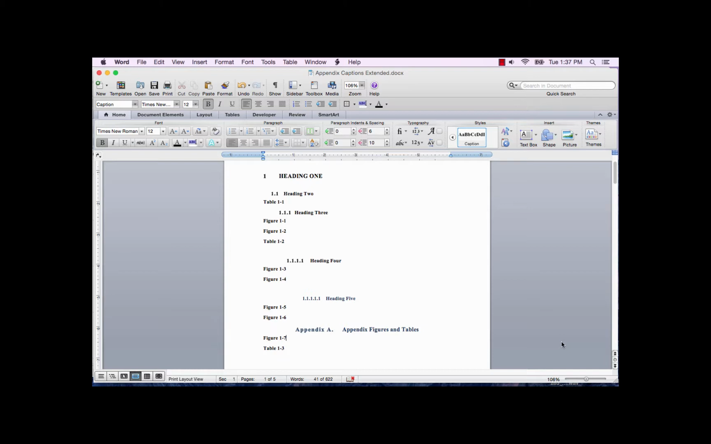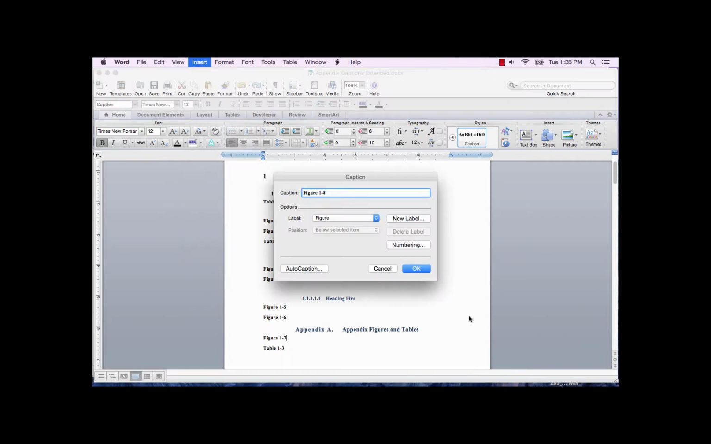So for instance, table 1-1 is linked to heading 1, and so on down. So all the labels with figure will be linked to heading 1. As you can see, the figure and table in the appendix is a 1 instead of an A. So you need to create a new label. So for instance, I'll go into Insert Caption and create 2 new labels, one for the appendix figure and one for the appendix table.